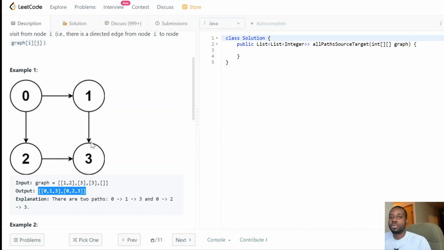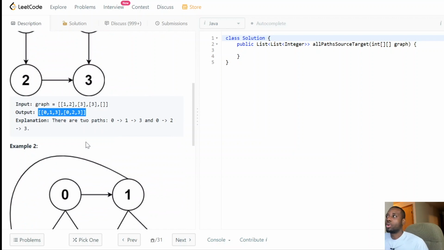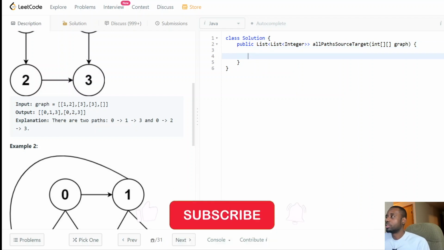So let's quickly go ahead with the implementation, guys. Hopefully you guys were able to follow the thought process, and hopefully the code makes a lot more sense to you now.